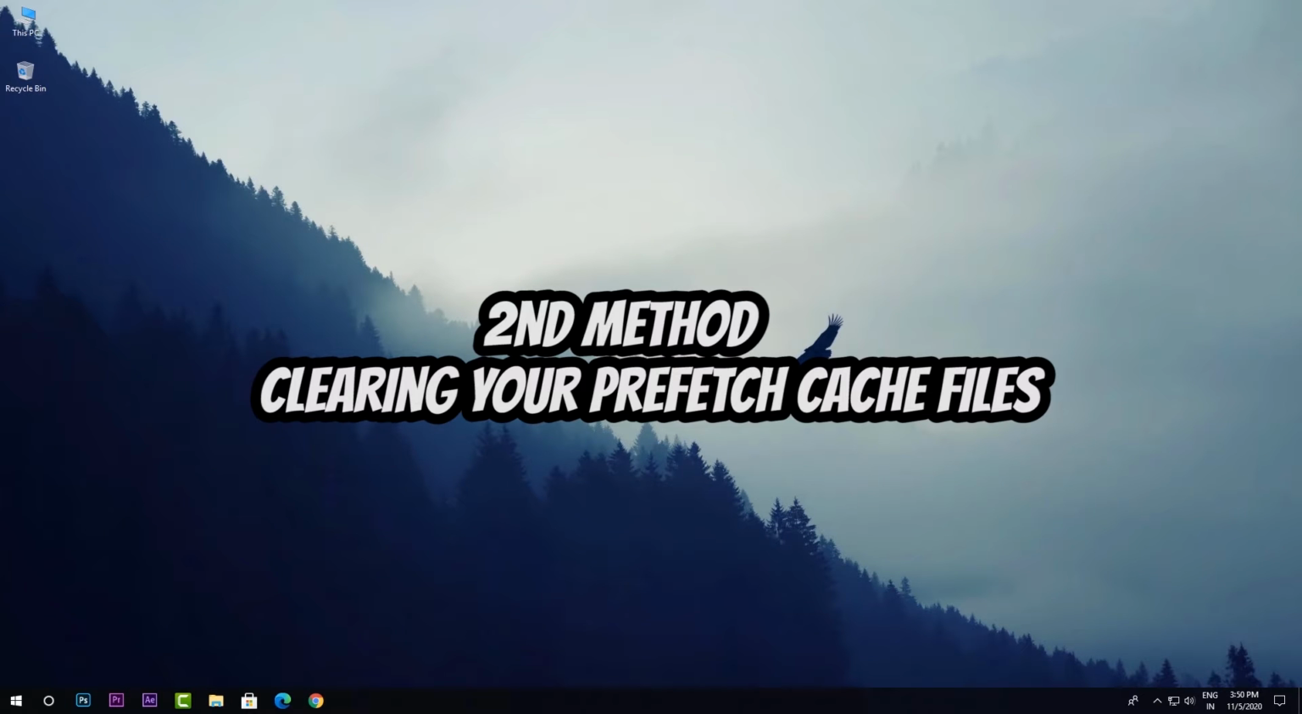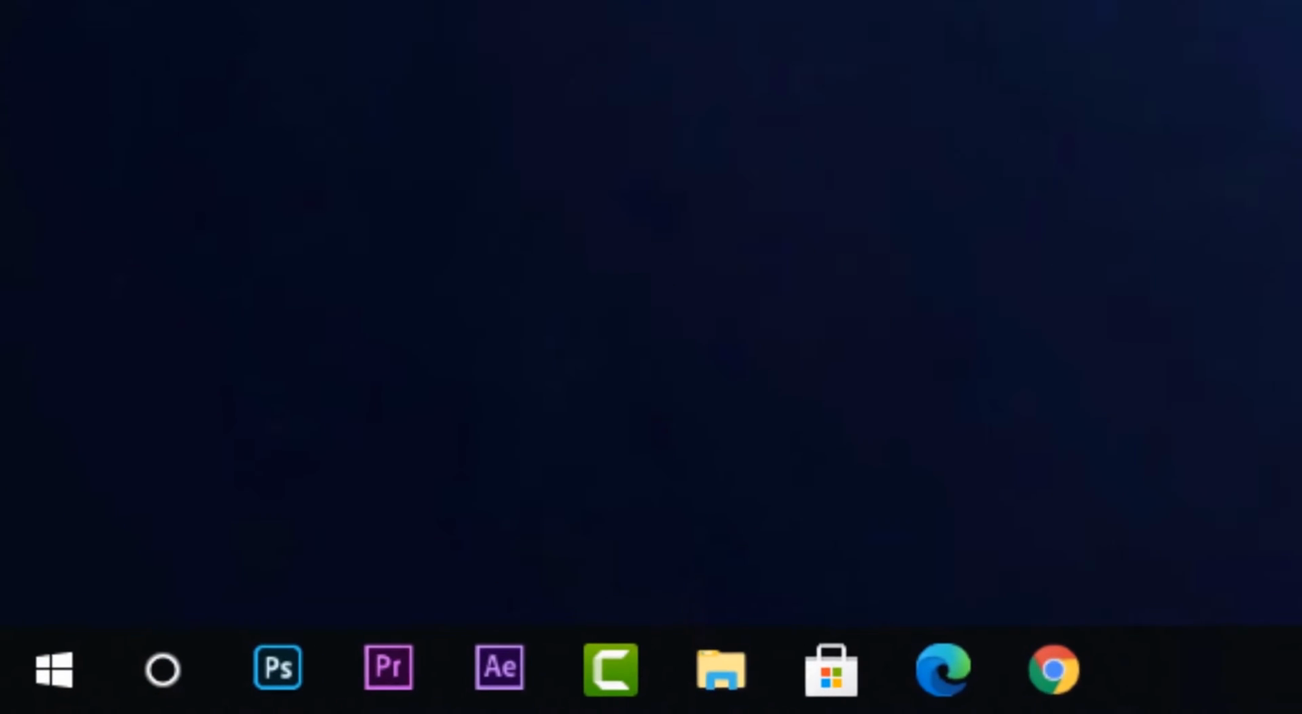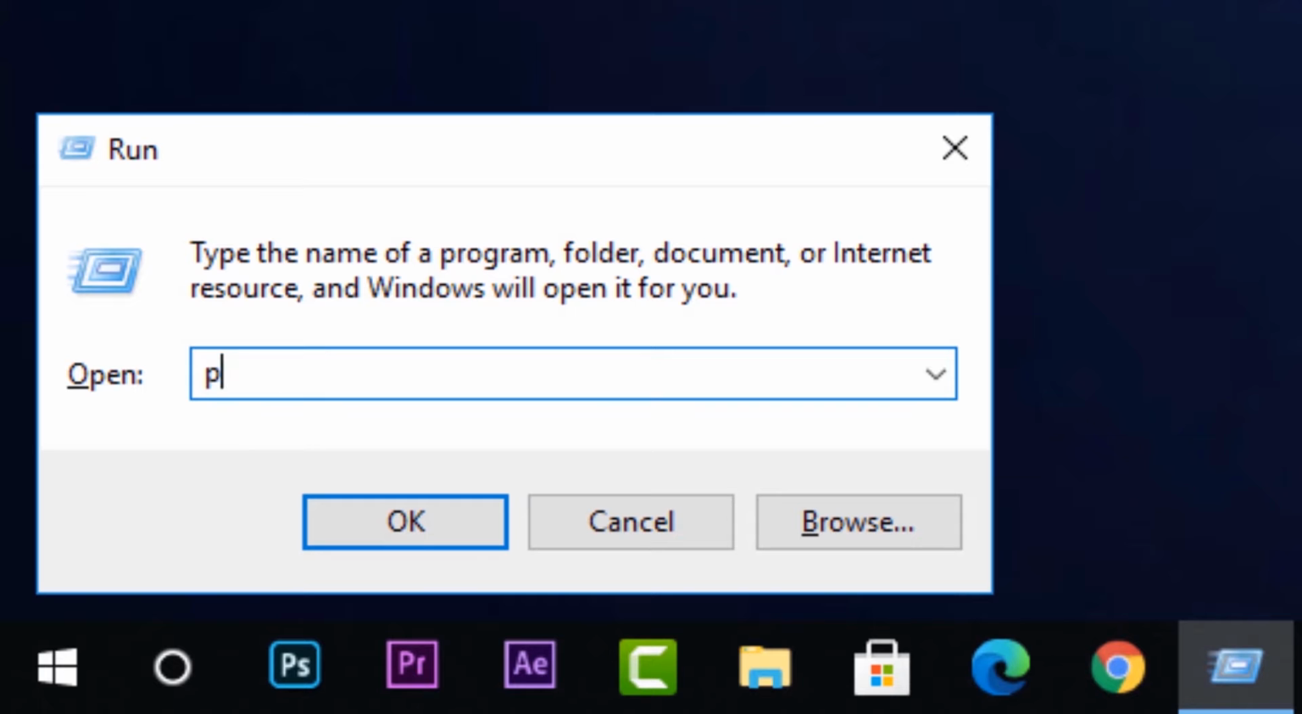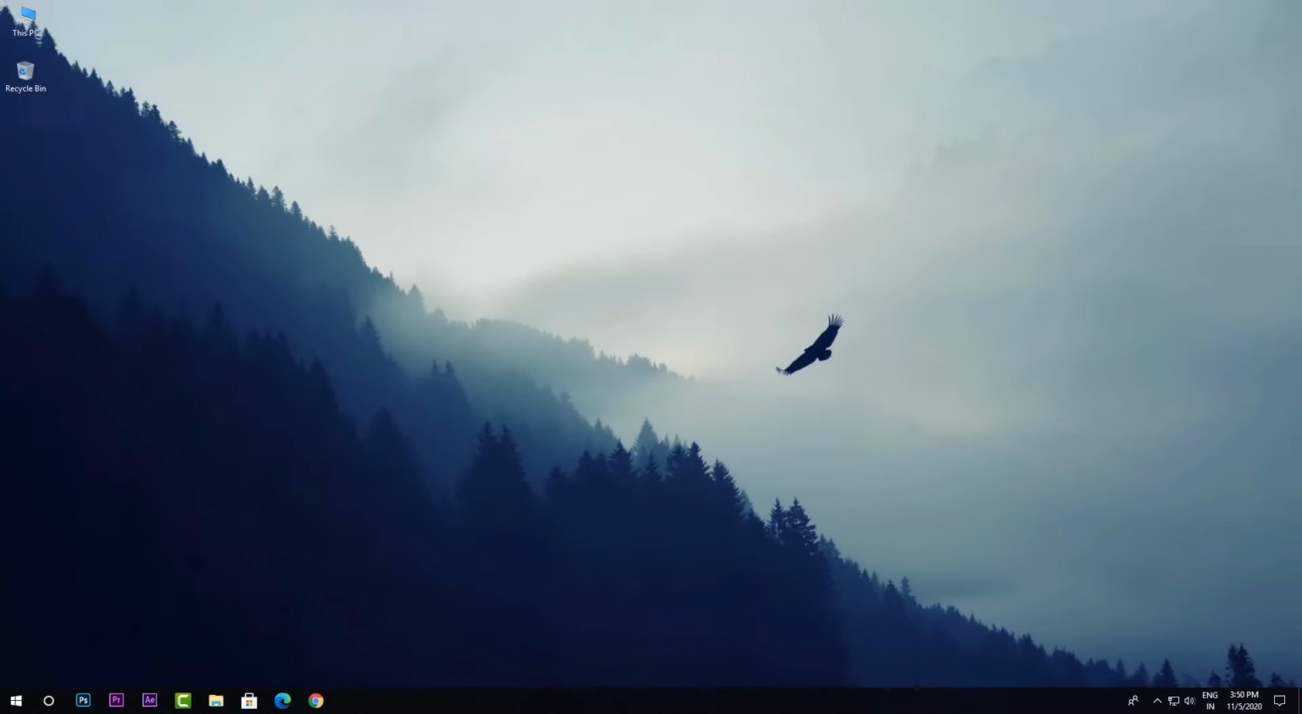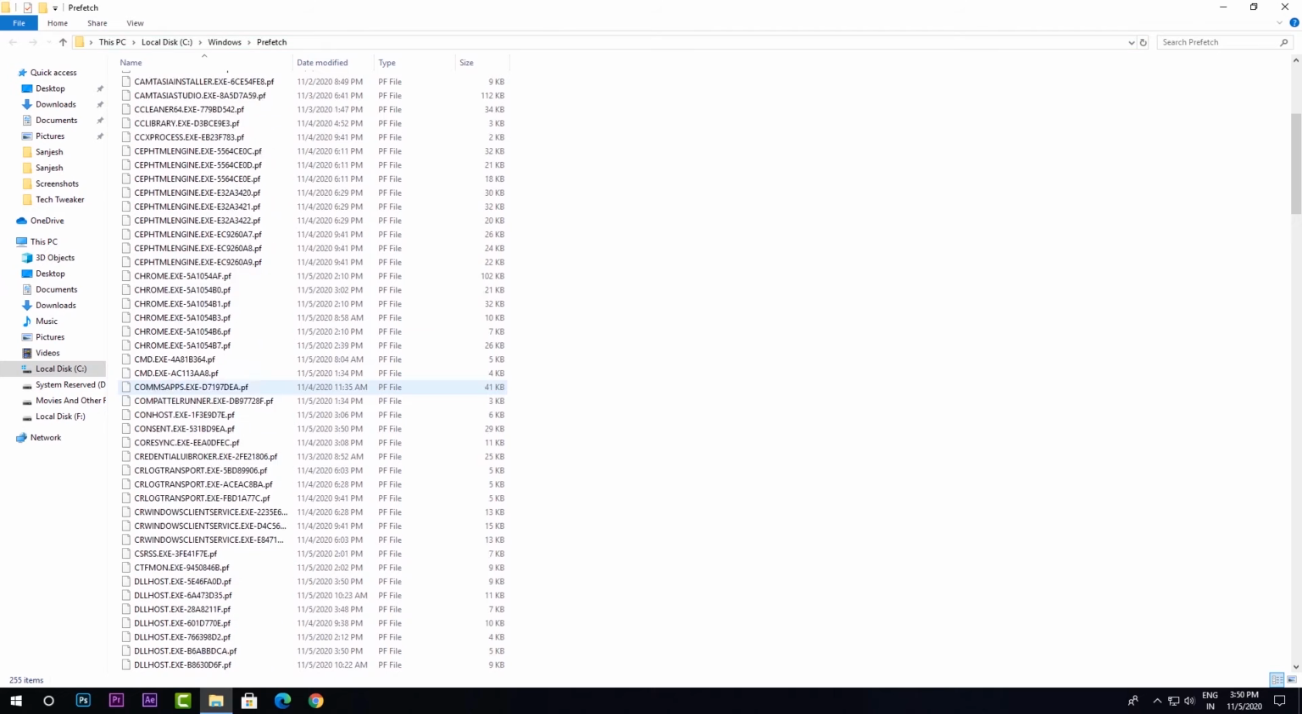Second method, clearing your prefetch cache files. Open Run window and type in prefetch to open the folder. And now give Continue. And do the same process to delete the files.